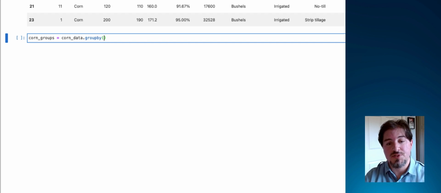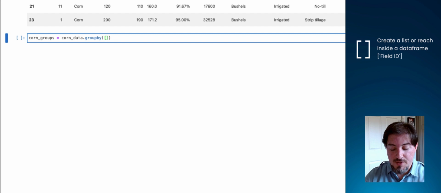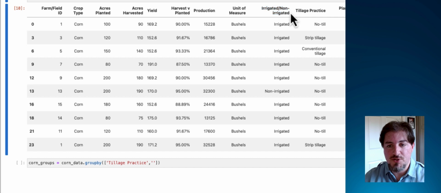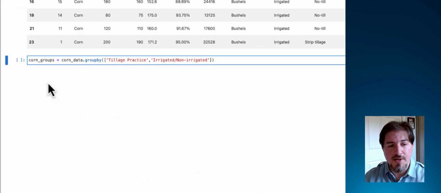something called corn groups. Just like with the brackets, I said that you can create lists with brackets. We want to grab more than one column, so we're going to use a list here instead of just one. I'm going to add a few things there. I want to grab tillage practice, and I also want to group this by, and I'm going to copy and paste this just so I make sure I don't spell it wrong, irrigation. All right, so now we've got the corn groups broken down and grouped by tillage practice and irrigation.